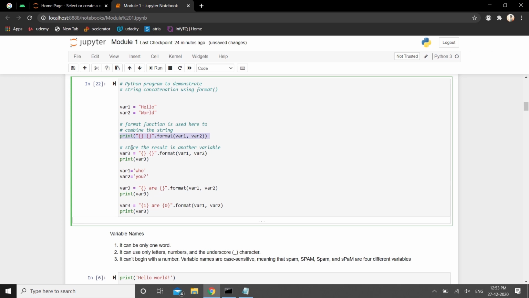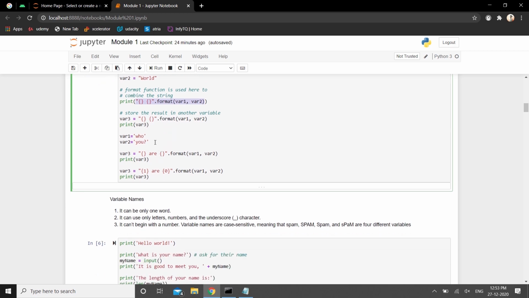Now there are many ways in which you can use this format function and the braces. As I said, this function returns a string as a whole, so you can store it in some different variable and then print it. These both will return the same string. We'll see that.